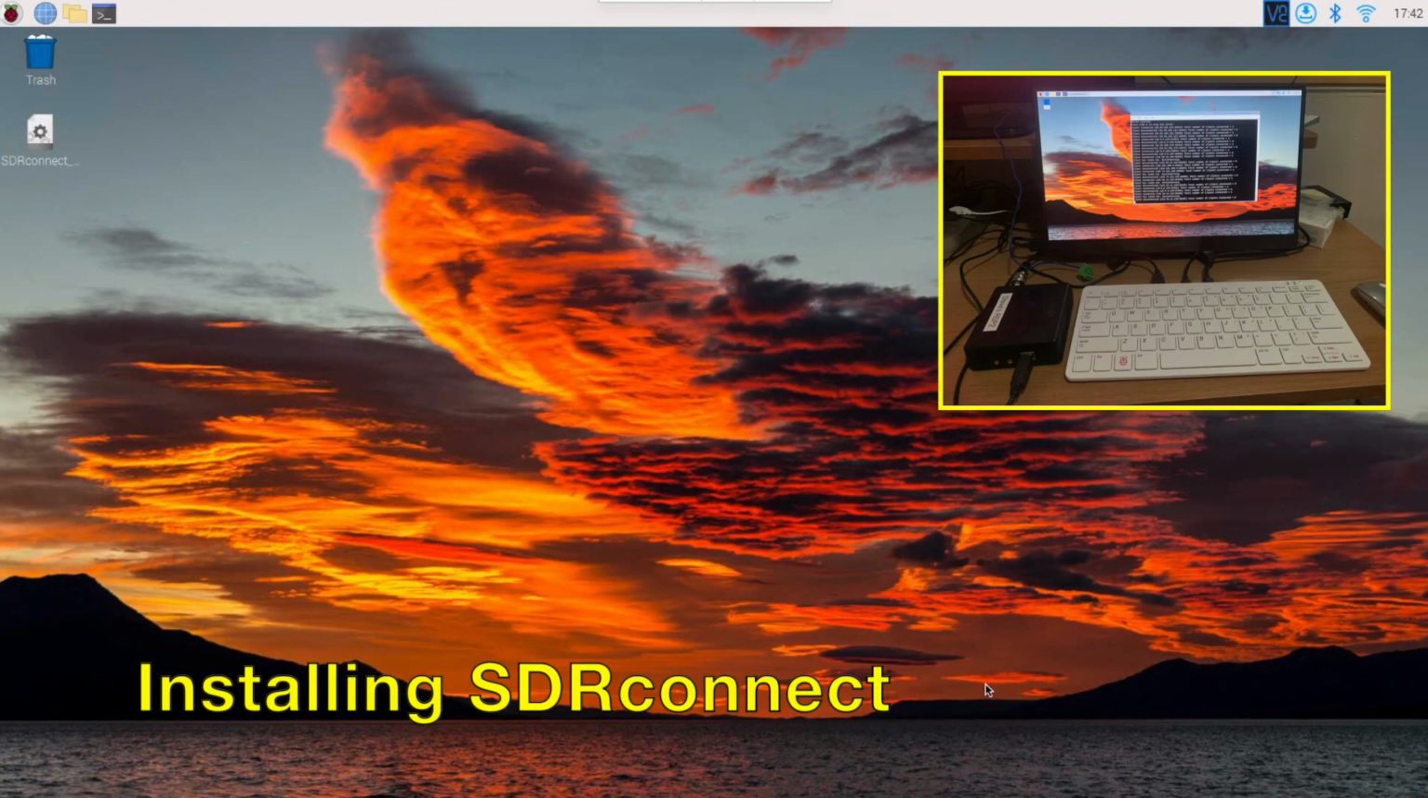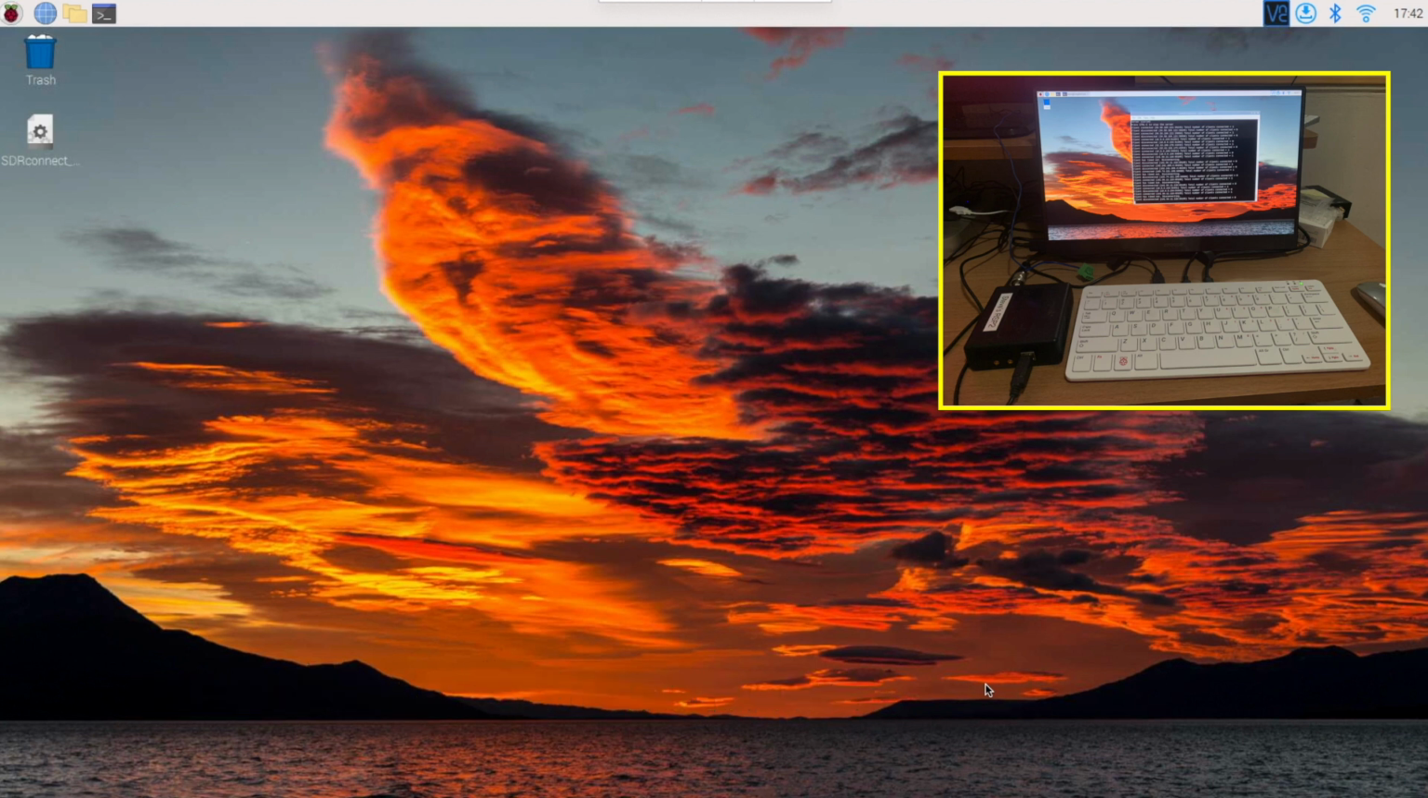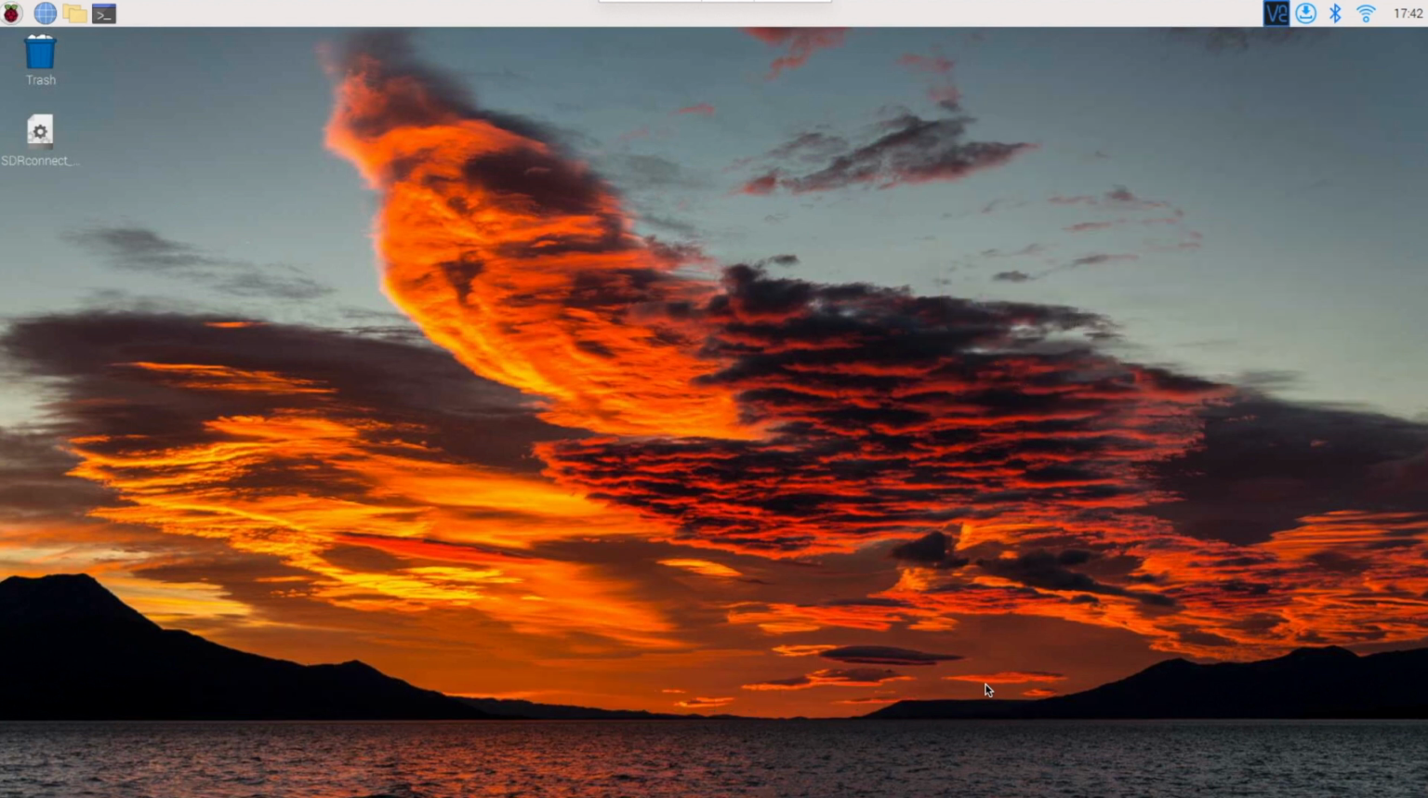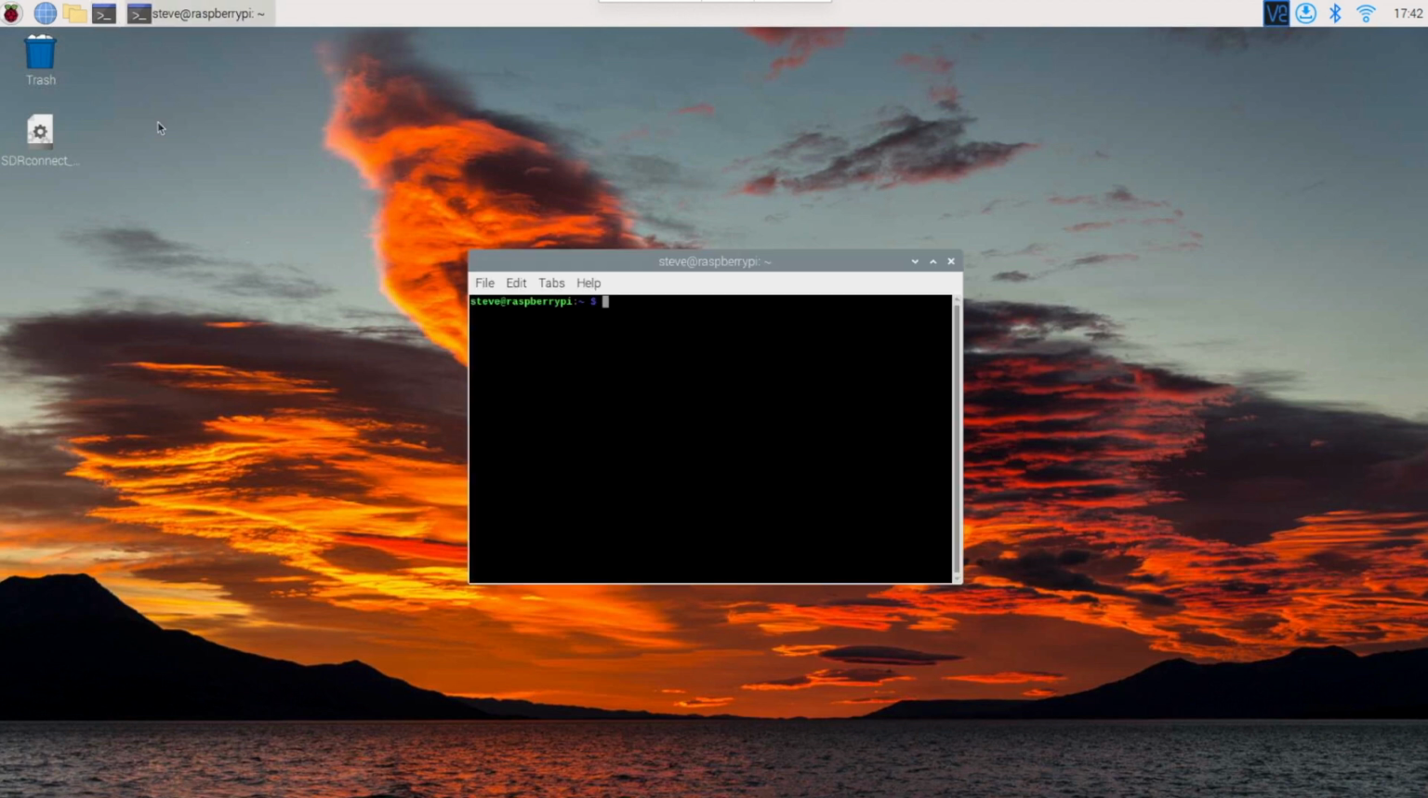I have previously downloaded the software to a memory stick, plugged it into the Pi, and then transferred the installer file over to the desktop. To continue with the installation, I now need to open a terminal window from the upper menu bar. Next, I want to change directory to the desktop. Now I can type the list command ls and see the contents of the desktop.